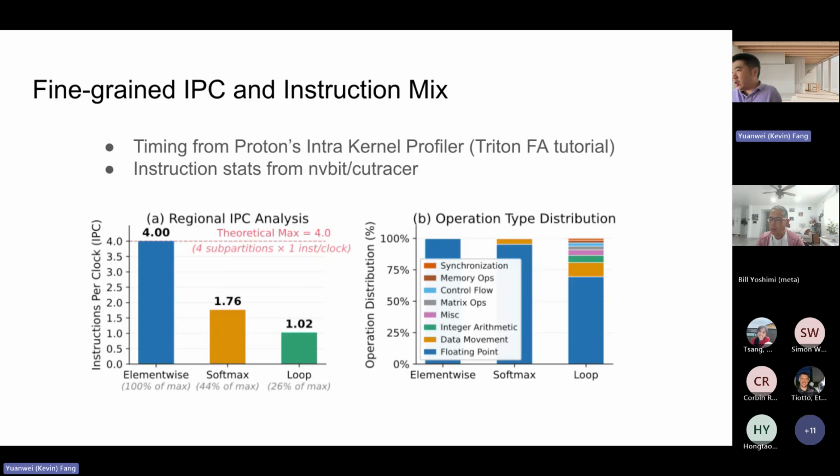The second one is softmax, which has lower IPC, which is expected, right? The figure on the right shows you the instruction mix. You have more data movement in this region, and it's lower IPC. And for the entire loop, it's even lower because you have more synchronization, memory ops, load store kind of stuff. That's a very intuitive way for you to observe, for example, for a math pipeline, whether this chunk of code maximizes your math throughput.